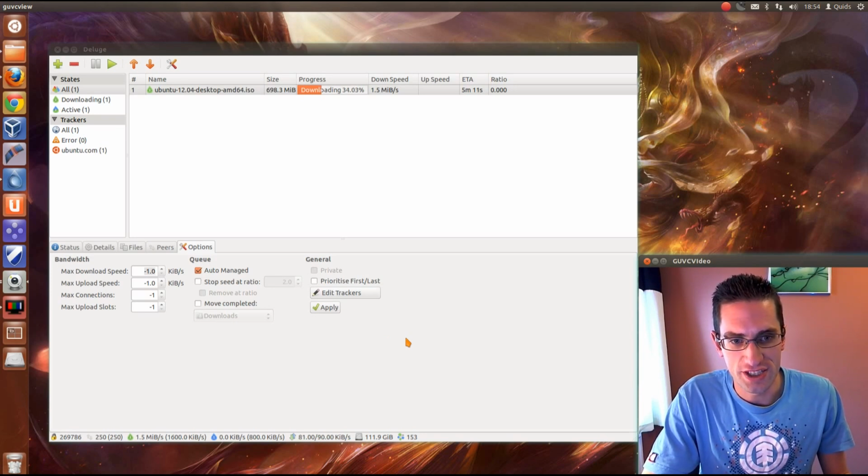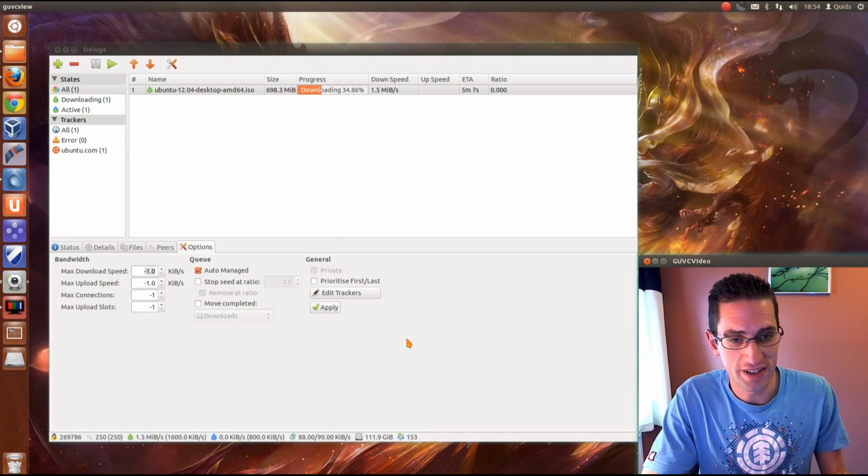Certainly a very useful feature to have the block list added. But other than that, it just gets the job done. It's very simple and doesn't install any bloatware.